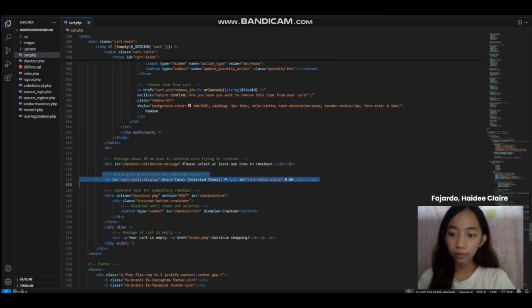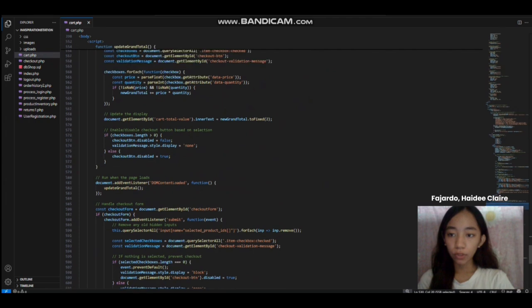Next, for this one, this section displays the overall grand total cost of selected cart items and contains a form for submitting the checkout. The checkout button is initially disabled and only becomes active when the user selects at least one item via the checkboxes, ensuring users can't submit an empty checkout. Now let's move on to the JavaScript part.